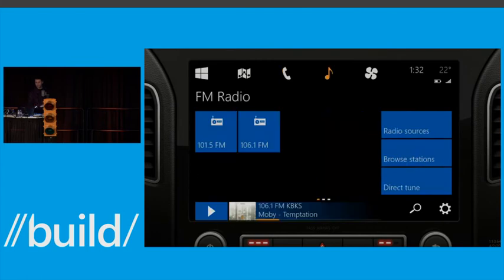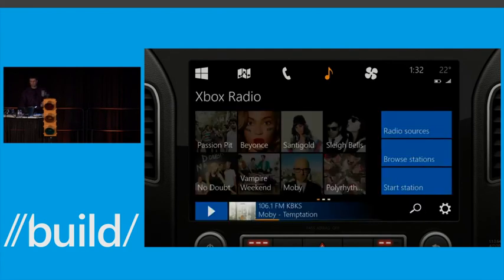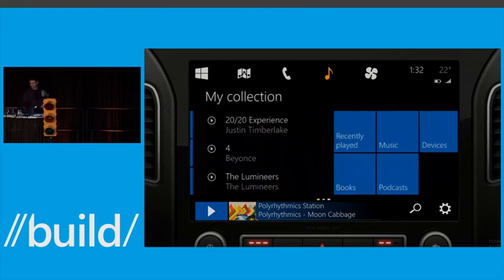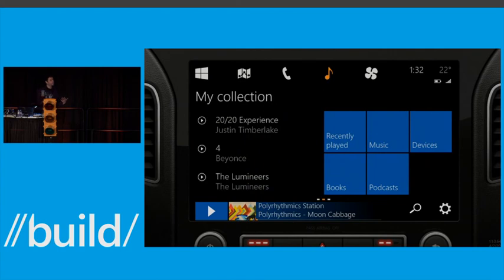Coming over to media, you can imagine integration with all of my media sources, certainly those on my phone, but also ideally those that exist in my car as well. To be able to tune, for example, to a particular radio source, or maybe even to Xbox Radio. To be able to go through my collection of media on my device and manage it and play it from there. So that's just a taste.